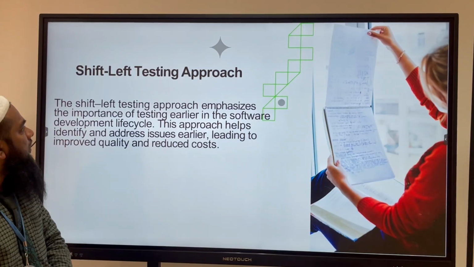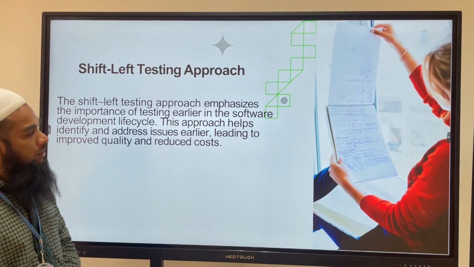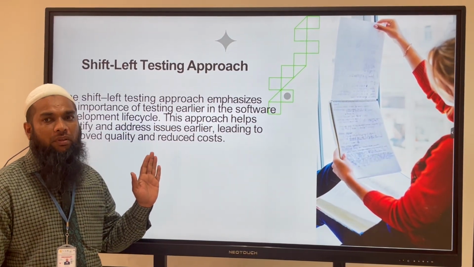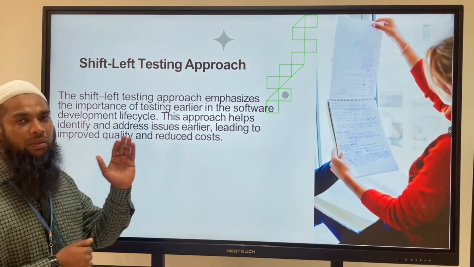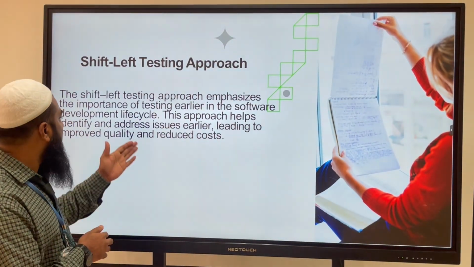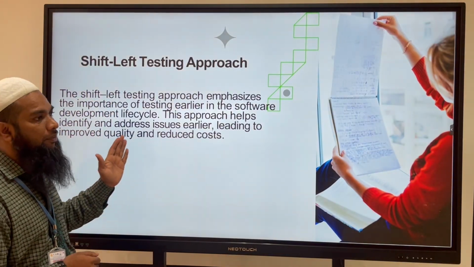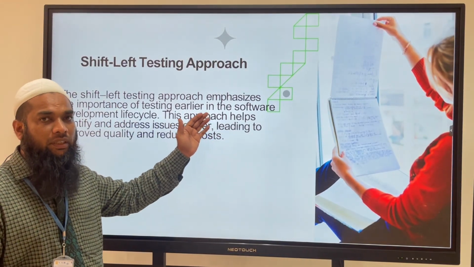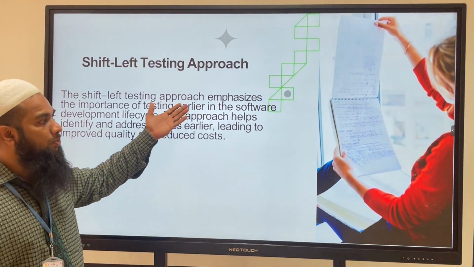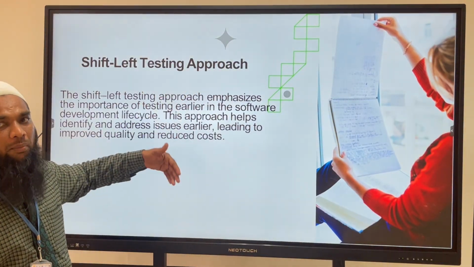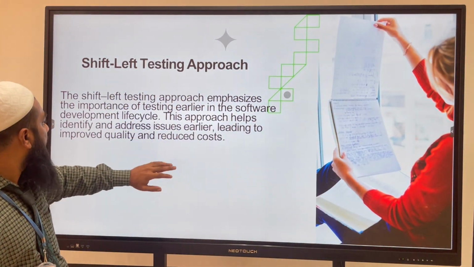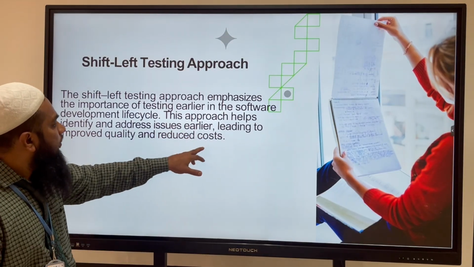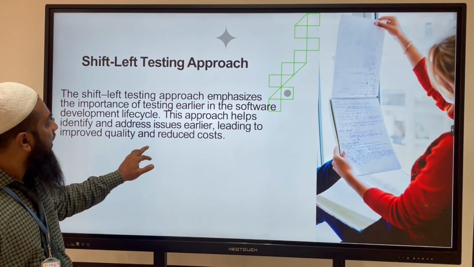So you can go for shift left testing. Shift left testing in the sense that from the early stage we can find the error. That is, before developing the particular software we can find the error; that is called shift left, because from the beginning itself we can test the software. Before developing the particular software we can test the test case and generate the test report. Based upon the test report we can maintain the software development; this is called shift left. It helps to identify and address issues earlier. This leads to improved quality and reduced cost.